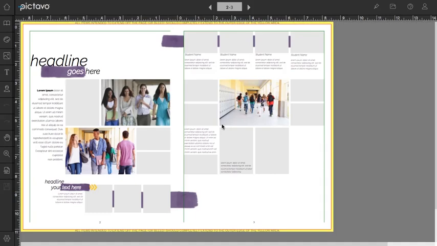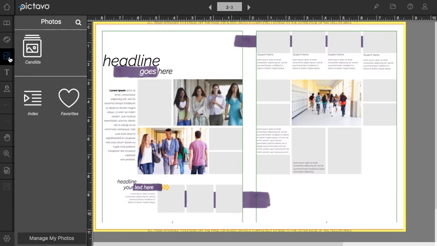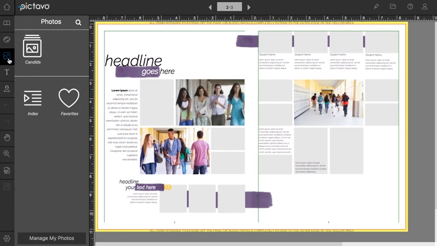Let's talk about photo management, which is how to bring photos into Pictavo, how to organize those photos, and how the tools within Pictavo can help make both of those things a little bit easier for you. So the most obvious place is to go into the Photos area by clicking this icon.